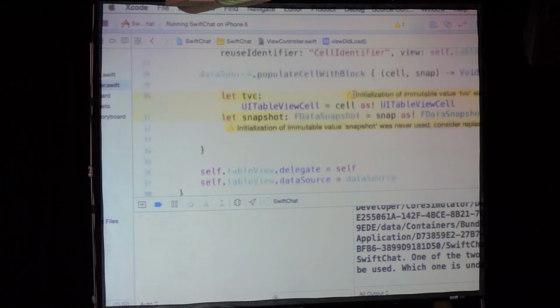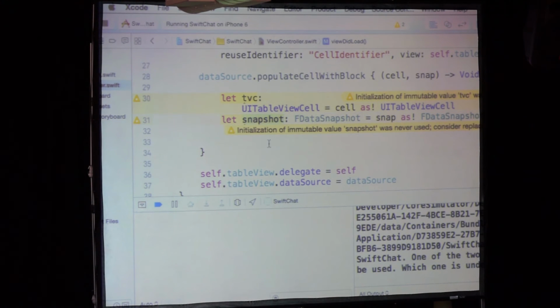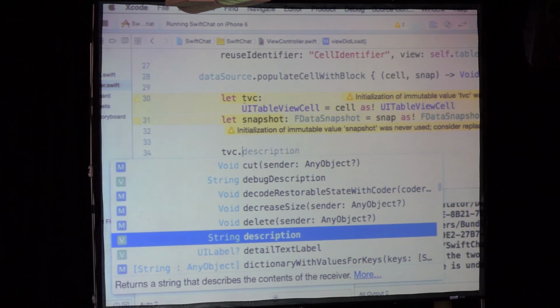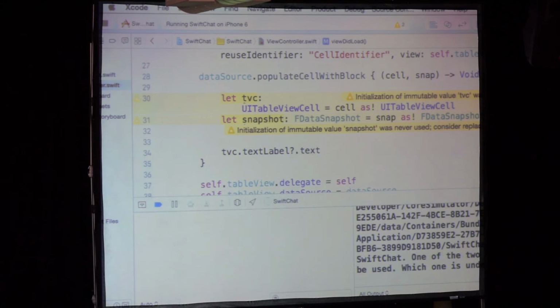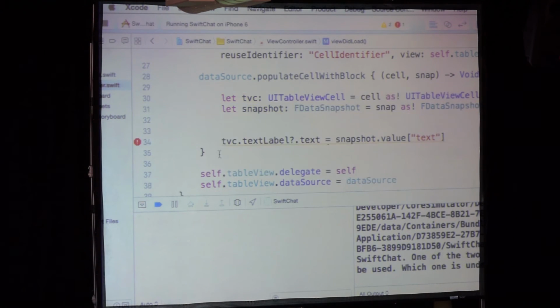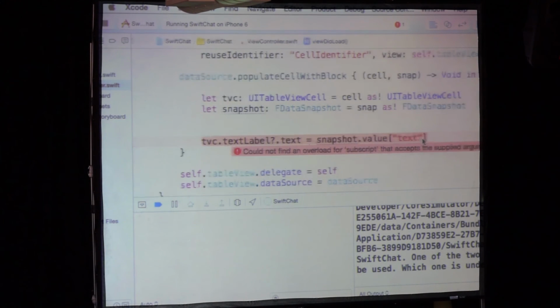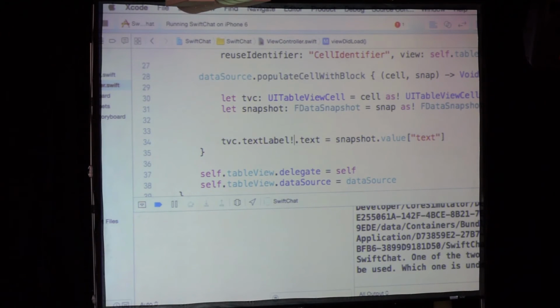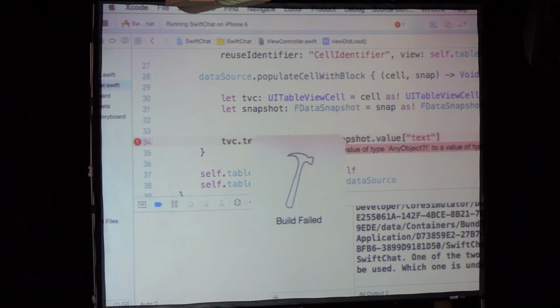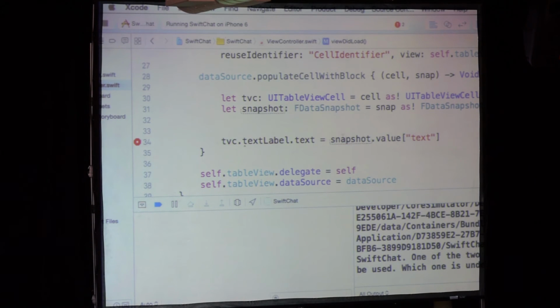The last thing that we have to do, we have this cell, and we have this snapshot. You guys remember how to do this? Dot text label, dot text. And that's going to be snapshot.value. And then we'll just go ahead and say text. So the snapshot value, yeah, it always complains about that. This is what we're going to get back from our database.